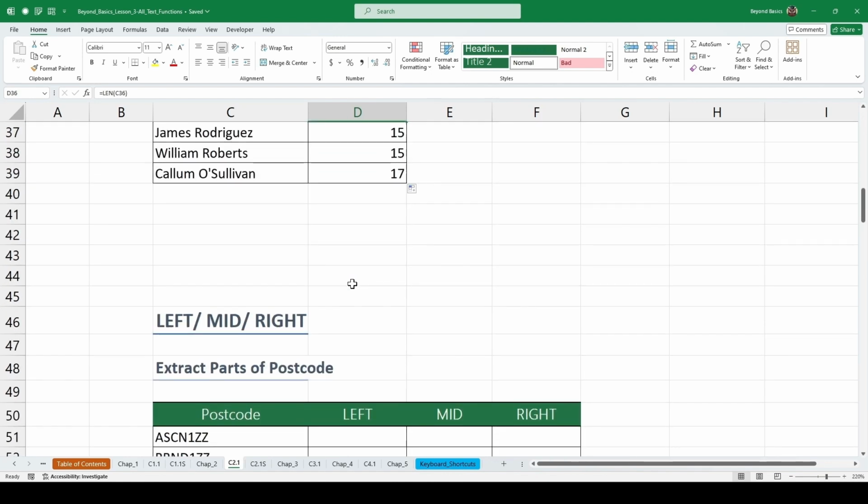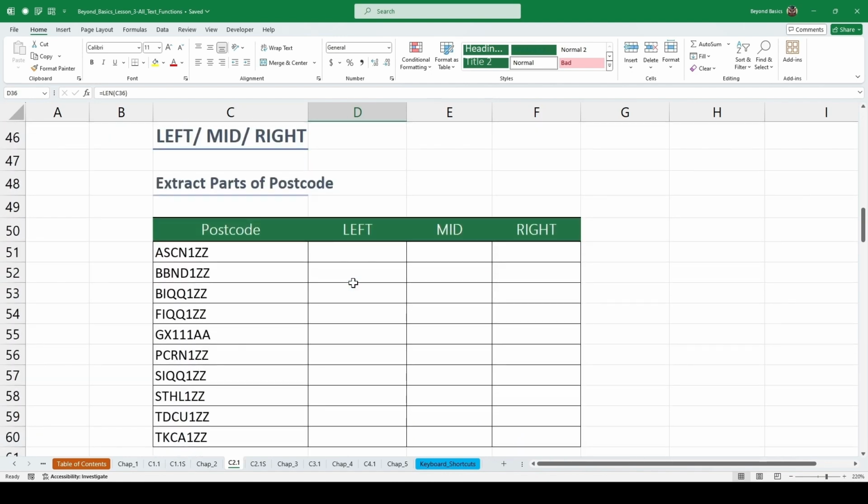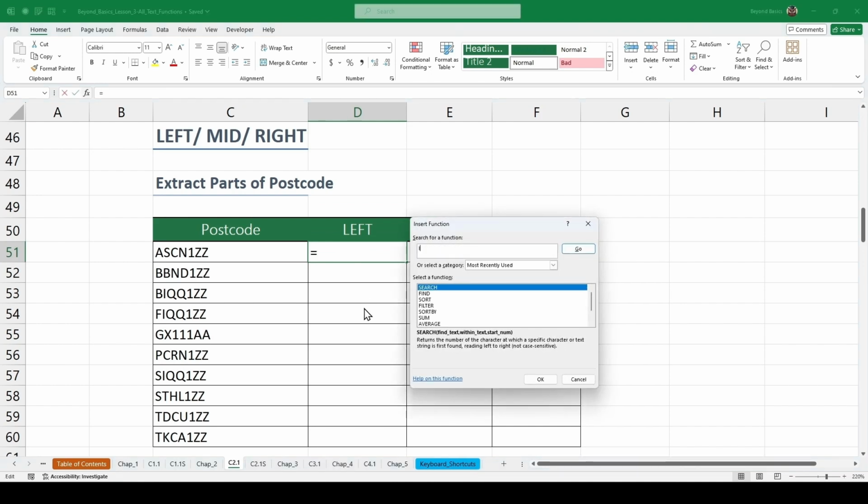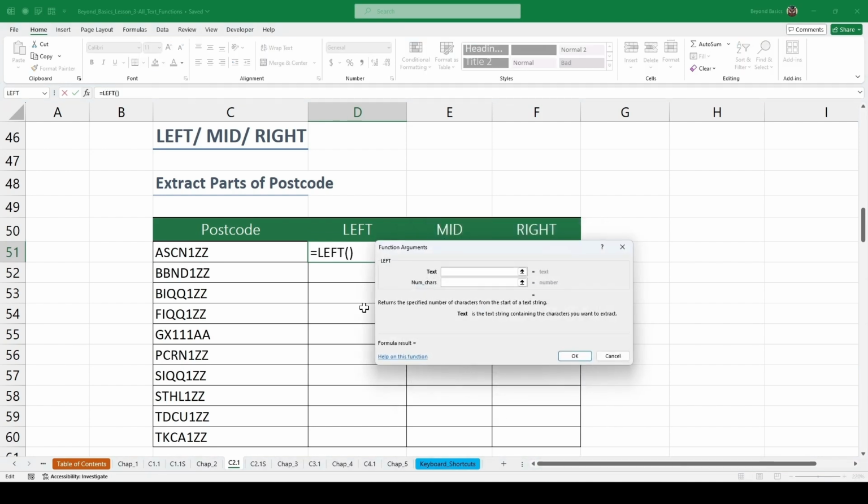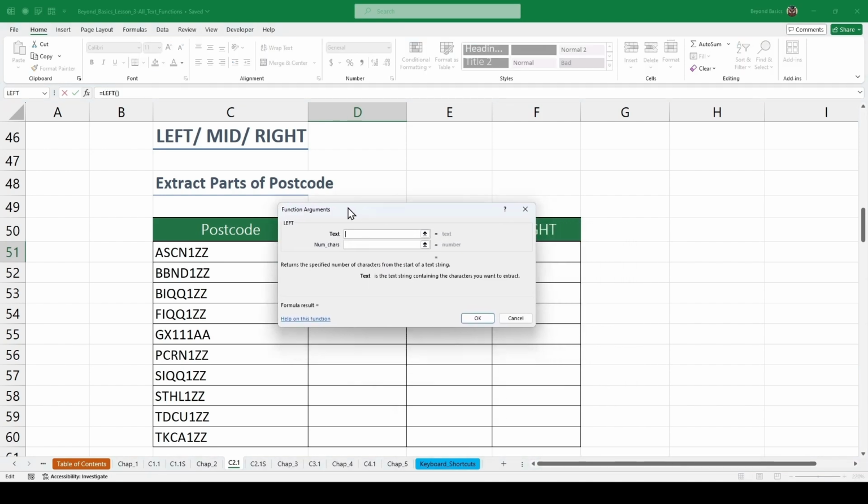All right, now let's learn using the LEFT, MID, and RIGHT functions, which help us extract parts of text strings. Now we have this simple data set with postcodes. First, we'll extract the first 4 letters from each postcode using the LEFT function. So press Shift F3, type in left, press Enter. Select the function.